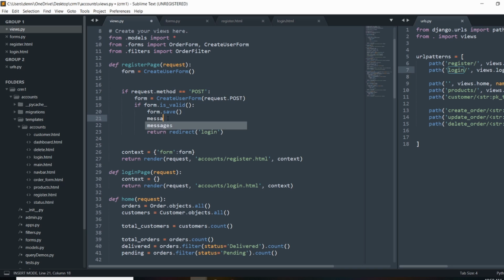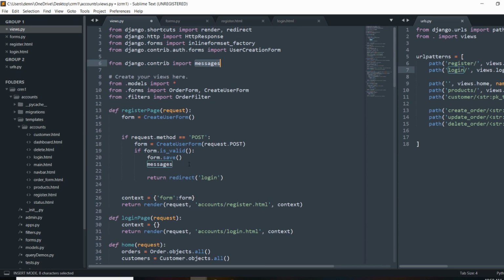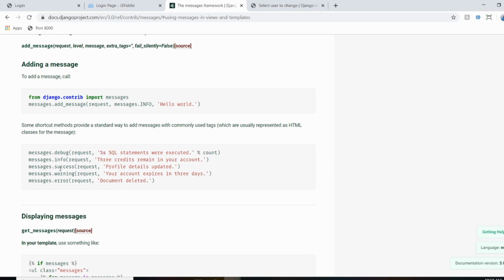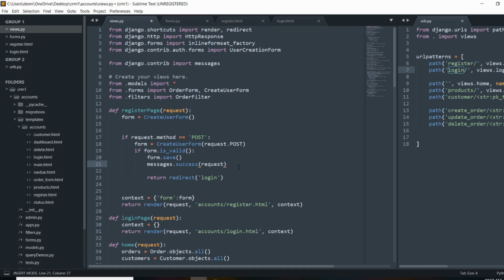So we're going to do messages, and we're getting this from this import, and we're going to do a success message. So after that form was successfully submitted, we're going to throw in the request. And again, it's all in the documentation, so I'm just using this one. We're going to pass in this request right here. So we're going to do request, and then we're going to say our message. So we're going to say account was created for, and we want to throw in that username. So we're going to add a space there, and we're going to concatenate the username.